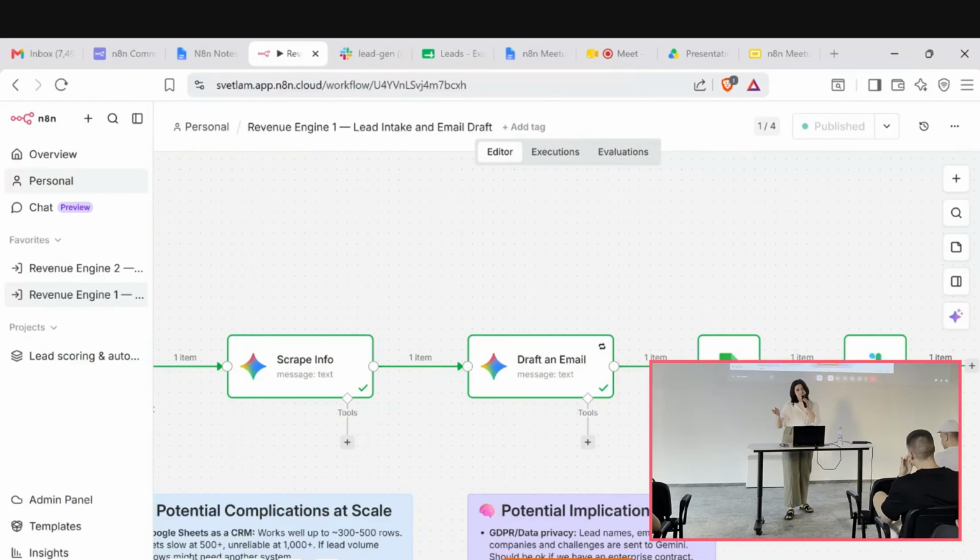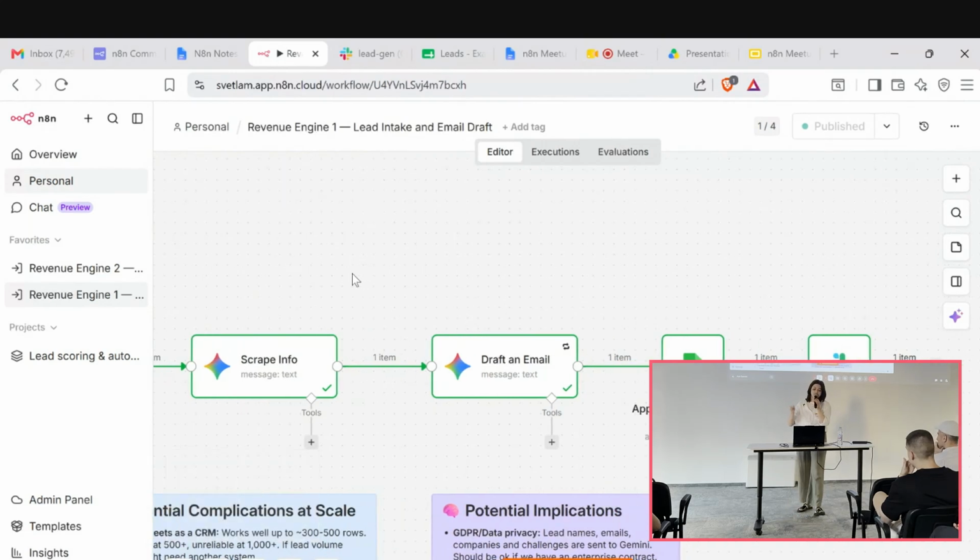First one is scrape info. This means whenever you get a lead or a company, it will gather some info for the company, it will tell you if it's a good fit, it will get the website, it will get the offering, something that usually a sales rep does. So it doesn't sound like it takes that much time, but it actually does, especially if you get a lot of leads.